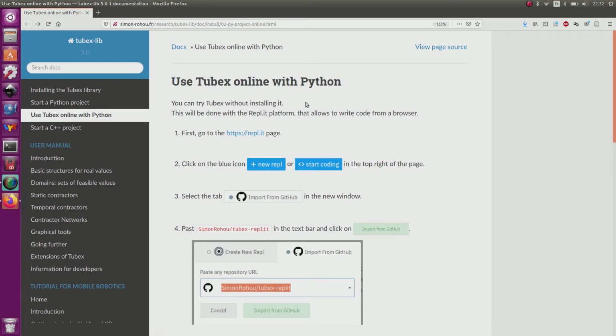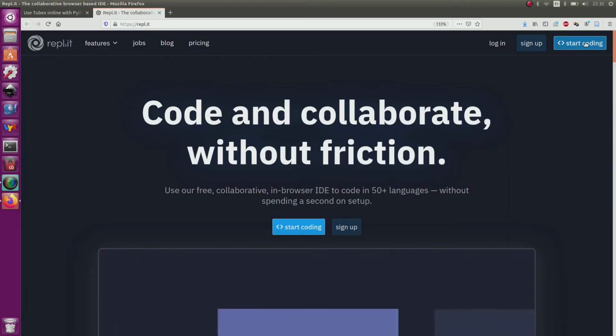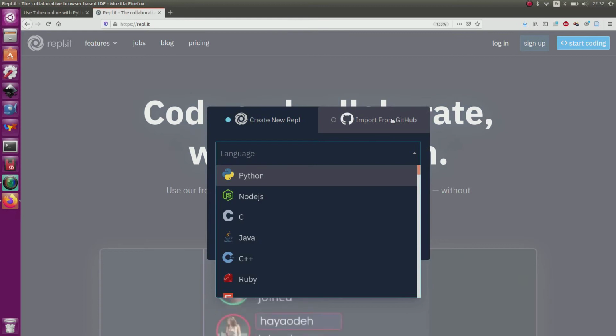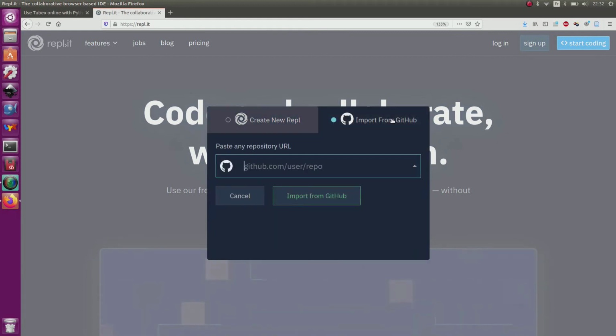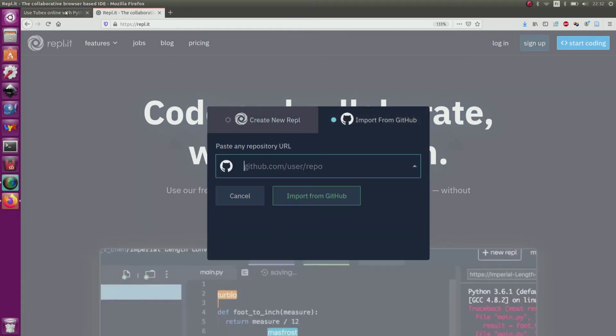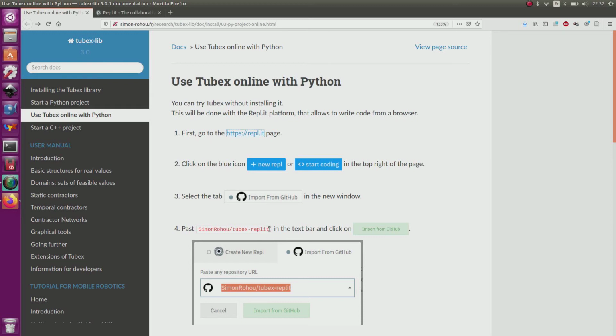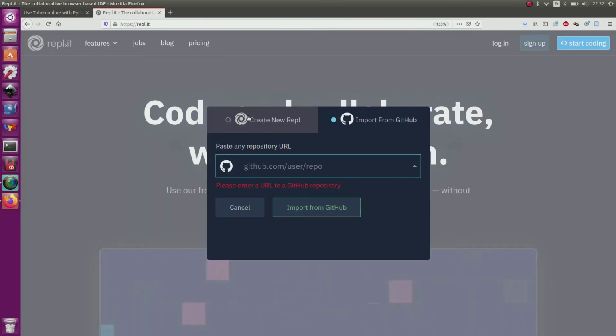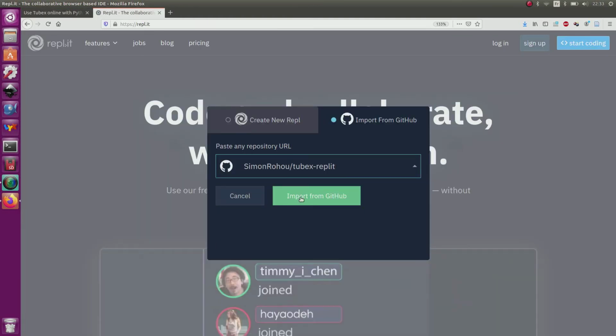If you don't want to install Python, then you can use Python Online. For this, you go to Replit.com, start coding, import from GitHub. For the address, you will take this one. Import from GitHub.